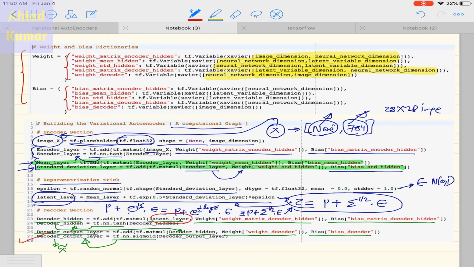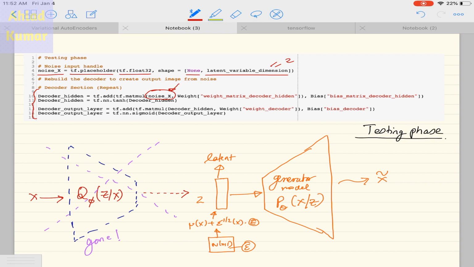So it will not be this, it will be noise_x. Once that is done, we will execute the computational graph. Here I am just repeating again the testing phase of our variational autoencoder. In the testing phase, we do not require this block, that is q phi z given x, and the only thing that we need is this part of the code, from here to here.